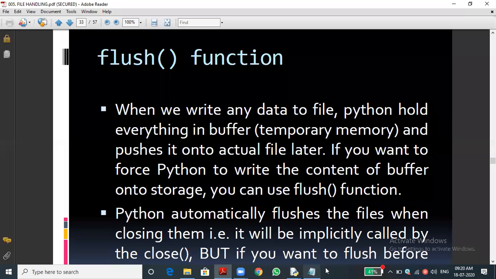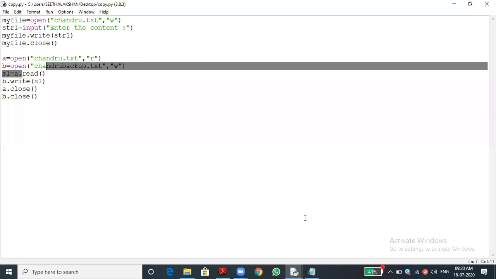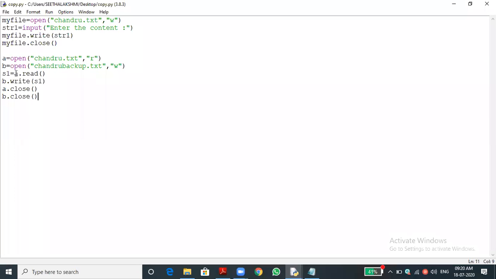Okay, I will show this previous program itself. You can see there, we are writing the data. You can see b dot write s1. Can you see this line, the selected line? We are writing the s1 content. S1 is a variable, it has some data. We are writing into the Chandru backup file.